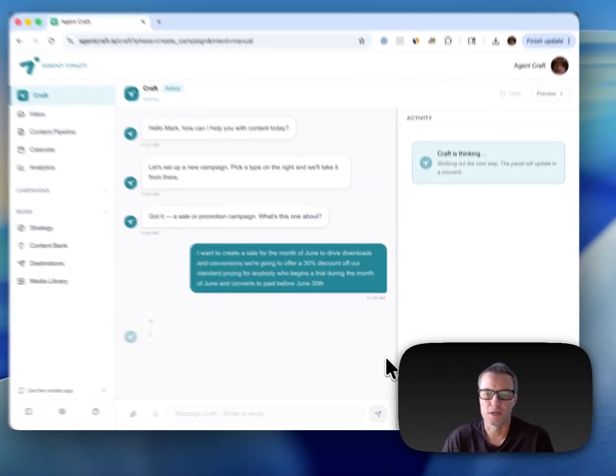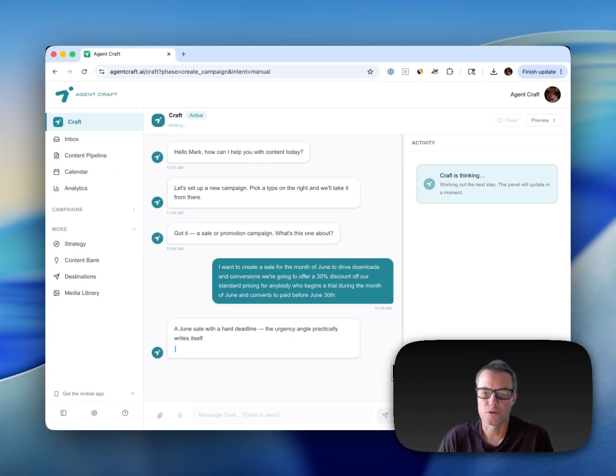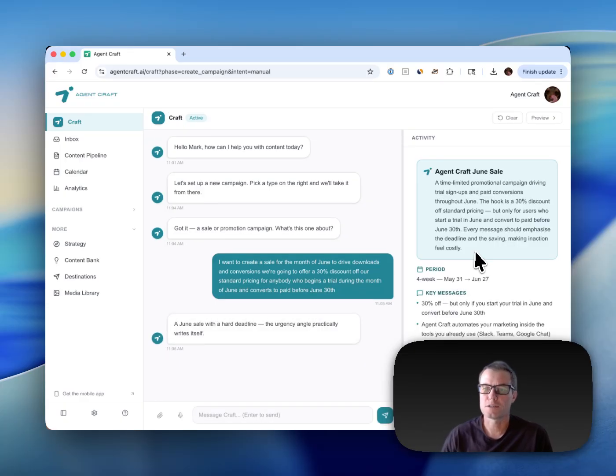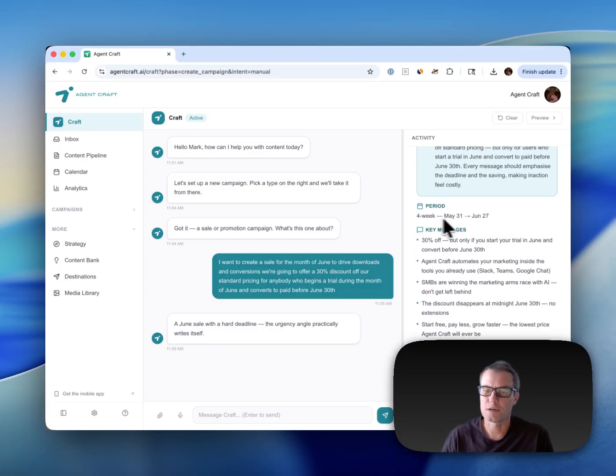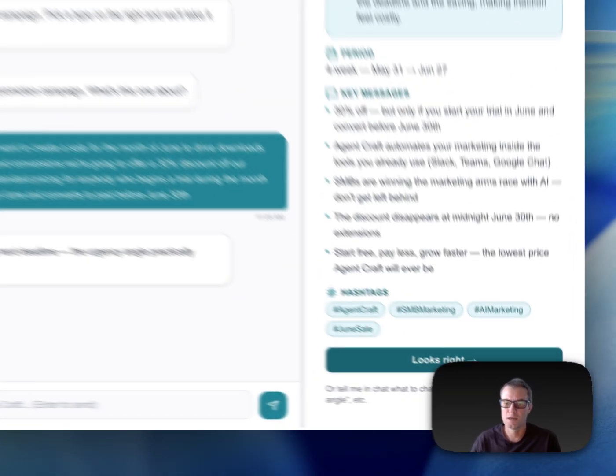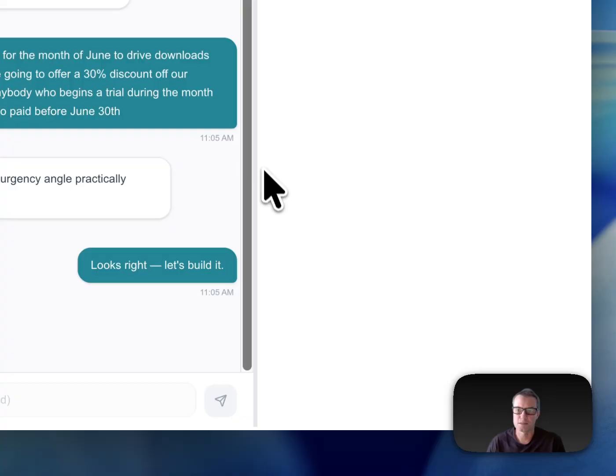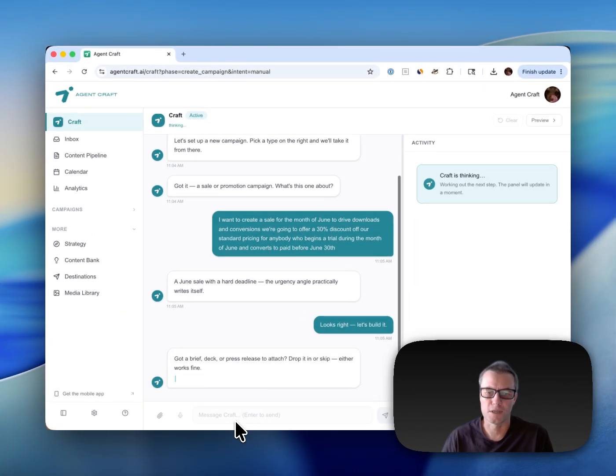Now Craft is going to take that information and of course it's going to apply it to everything else it knows about my business already. It's not starting from scratch like ChatGPT does here. Okay, so look what it's done. It's already said Agent Craft June sale. It's described exactly what I said. It's come up with the period, begin May 31, end June 27th. There's the key messages. It's even come up with the hashtags as well. So it's basically done the entire thing for me. I'm going to click looks right, and let's see what the next step is from Craft here.